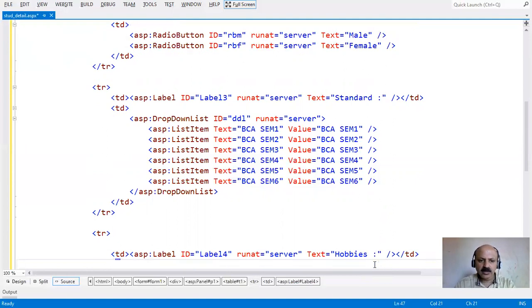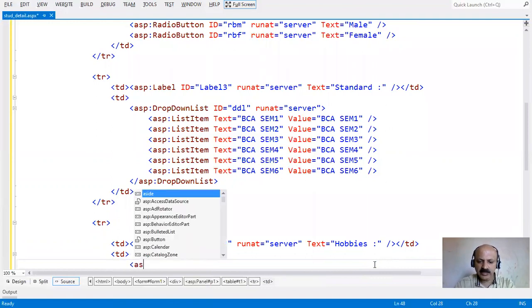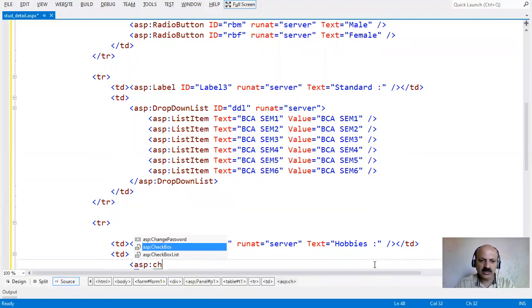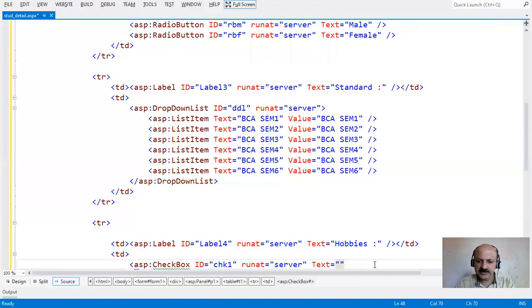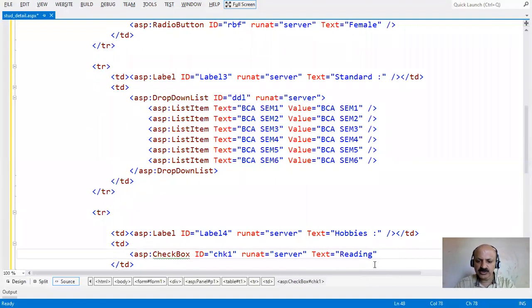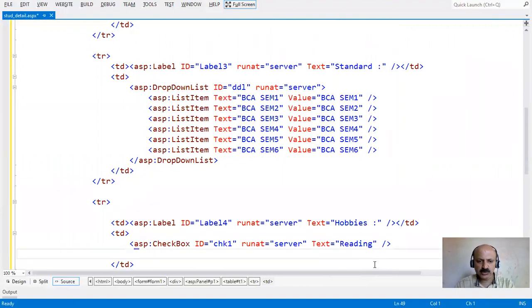Okay, after that we have to take another TD, and in that TD we take the checkbox. Here it is also a checkbox, and there is also a checkbox list control, but we just have to use a simple checkbox with ID chk1, then convert it to server side. Set the text, like we supply the reading. You can choose for your own, and just copy this checkbox 2 times.